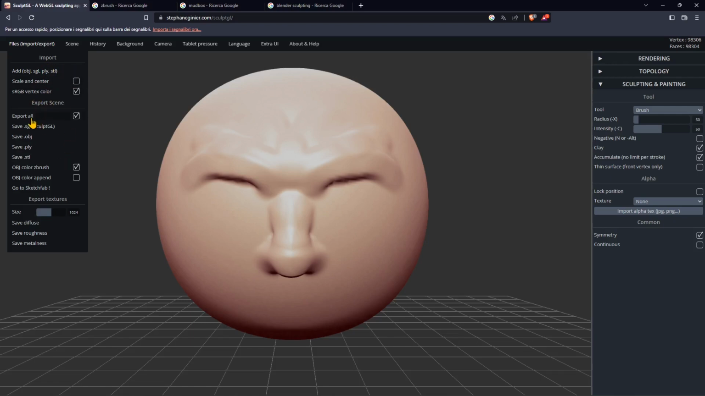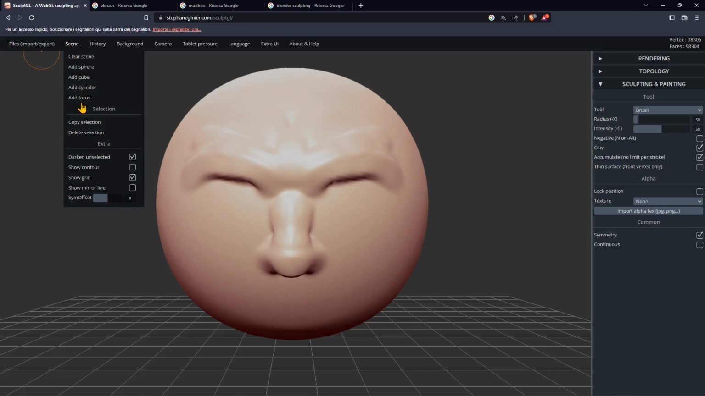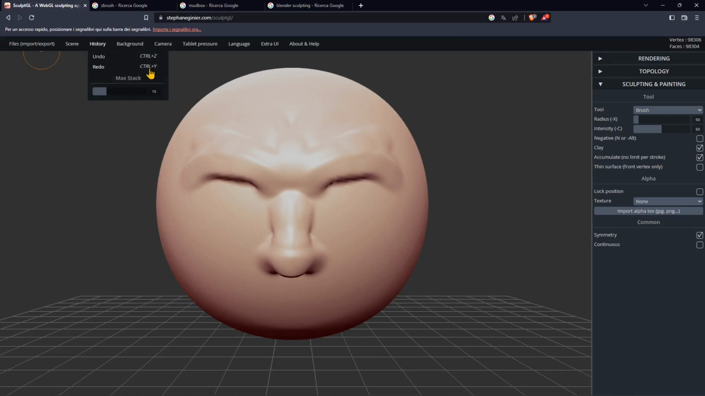And you can also export once you're finished with all these formats, or you can go in Sketchfab if you want and adjust the mesh and export also the textures that you create if you do painting. And then you have here other menus. For example, you can start a new scene with a cube instead of a cylinder, or with a torus, and other commands. You can also go back and forward, and this is how many back and forward steps you can do. You can also adjust a background.